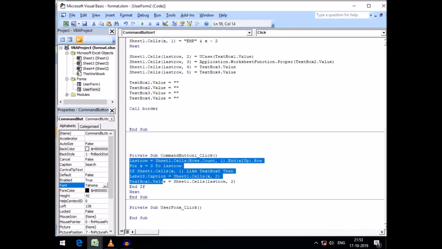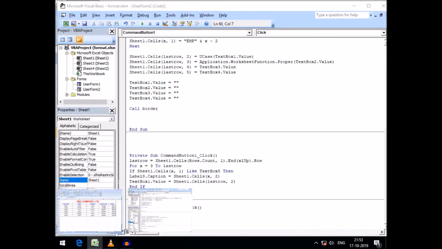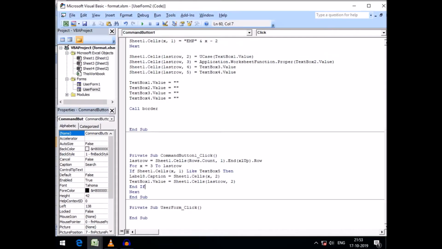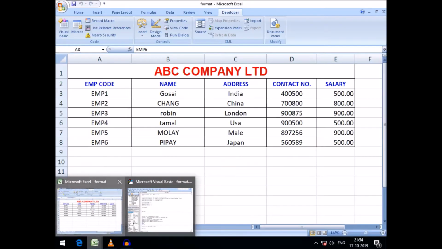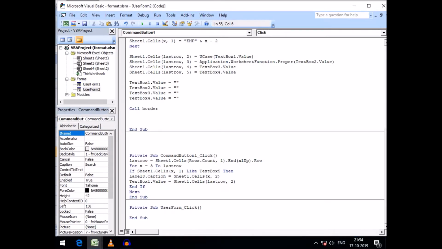I have already written this. We have to find the last row first. That means how many rows? That is from here to here. This is our last record. So we typed last row = Cells(Rows.Count, 1).End(xlUp).Row. That is, the last row will take the value of this record, EMP6. Now I am assigning x to 3 to last row.